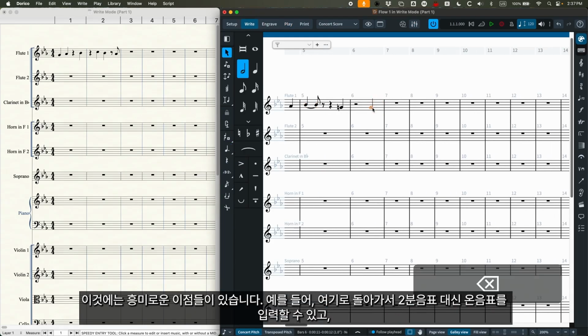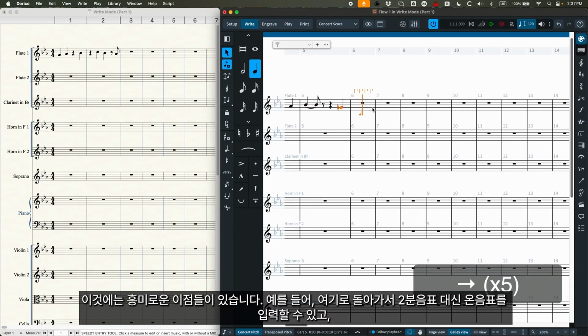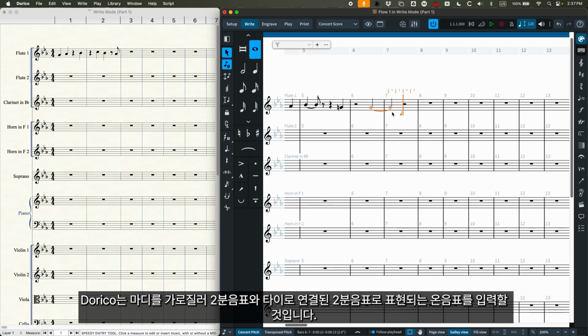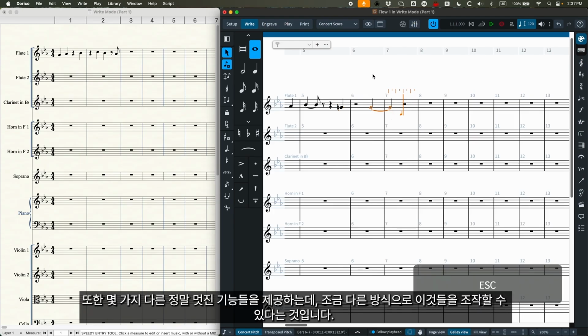This has some interesting benefits. Like, for example, let's go back here, and instead of entering a half note there, I can enter a whole note, and Dorico is going to enter a whole note that's represented as a half note tied to a half note across the bar. It also provides some other really nifty features, which is that you can manipulate these in a little bit of a different way.